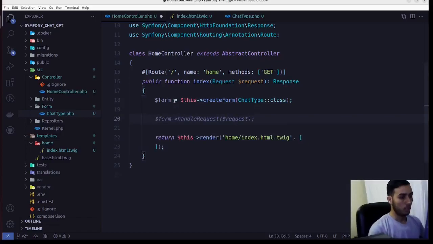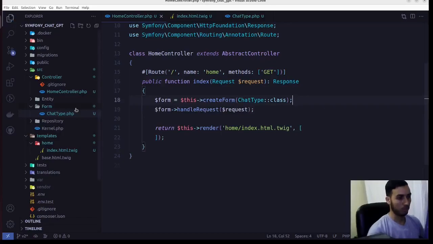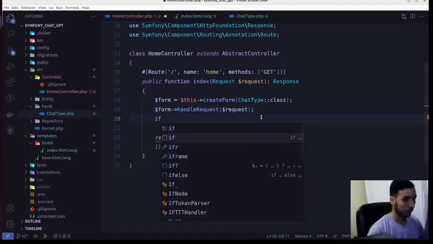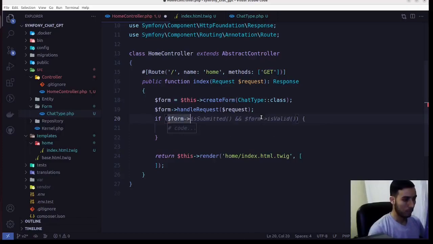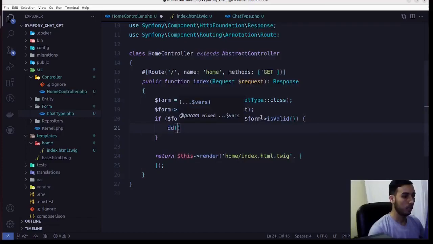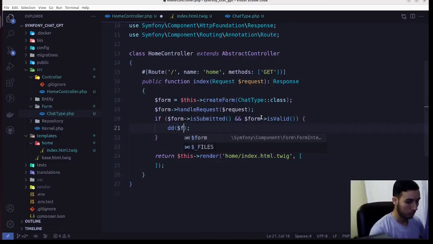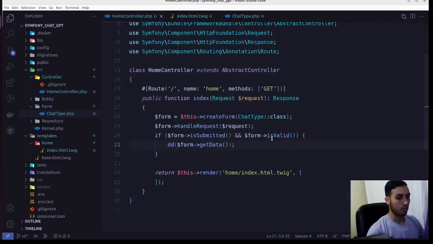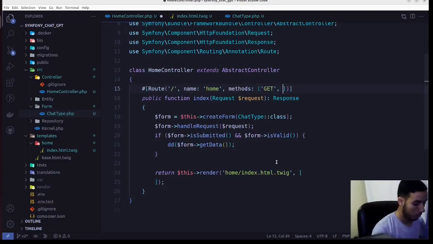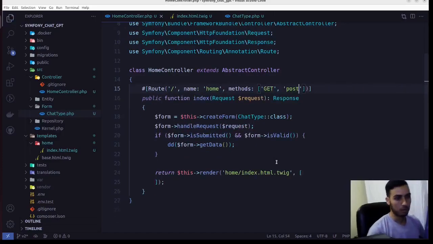Then I will handle the form. Actually, I will handle the request that comes from the route here, and I will say if the form is submitted and it's valid, I will just dump and die the form data, so form getData. Also, don't forget to add a POST endpoint here because we need it.